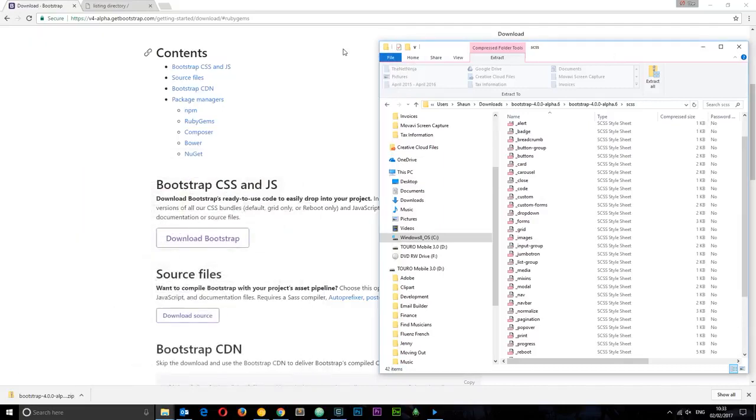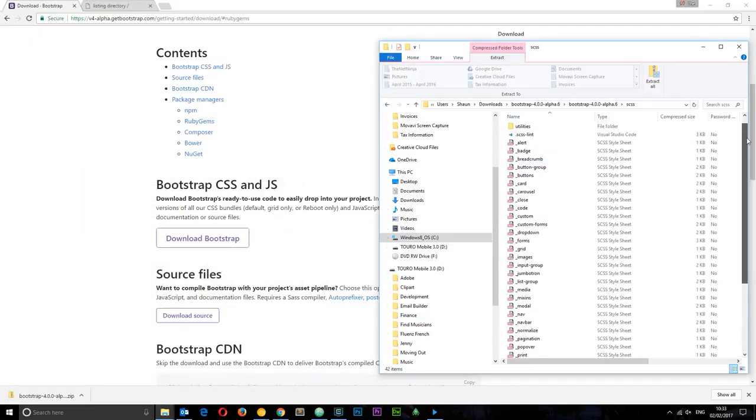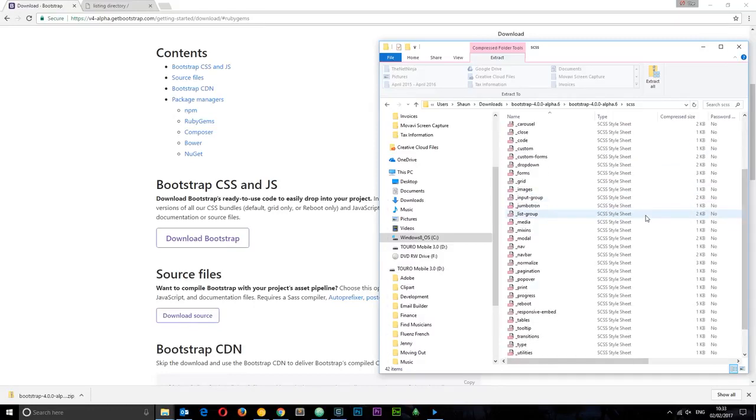Or the second option, which was to download all the source files, gives us access to all of these different Sass files, and each Sass file basically comprises the rules for one particular component, or one section of the Bootstrap library. For example, the Jumbotron one, or forms, or grids, etc. So you can access all those independently and then just load them into your asset pipeline as you wish.